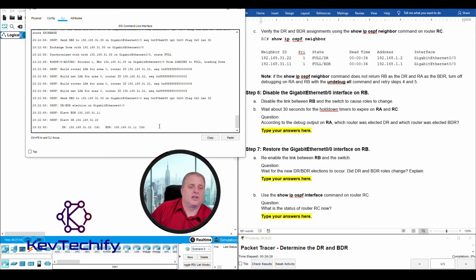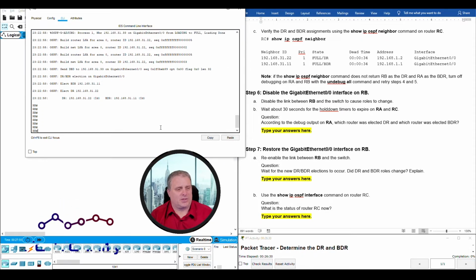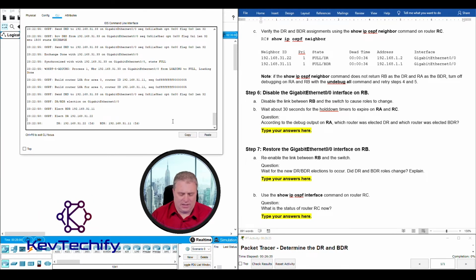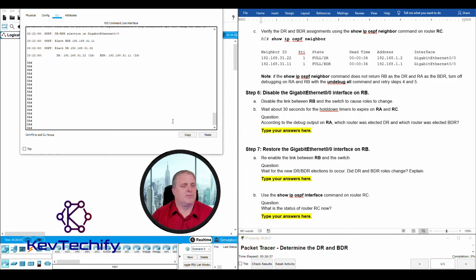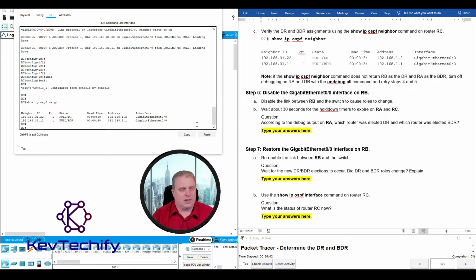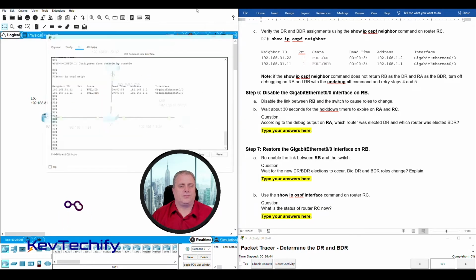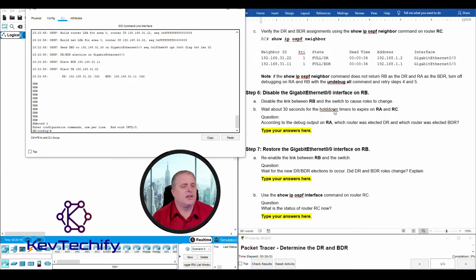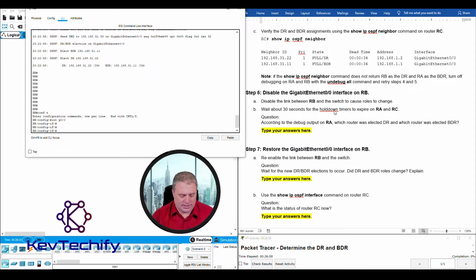So I'll go over here, click here, hit enter several times. Actually, what I'm going to do is make sure I go to RA, hit enter several times to give me some clean area so I can see where the break is. Do the same thing with RC here. Now back on RB, we're going to disable the gig 0/0 interface. So I can go ahead and type config t, get into global configuration mode, get into the interface, interface gig 0/0. And from here we can disable it by typing shutdown.